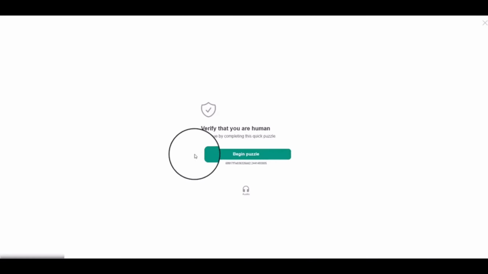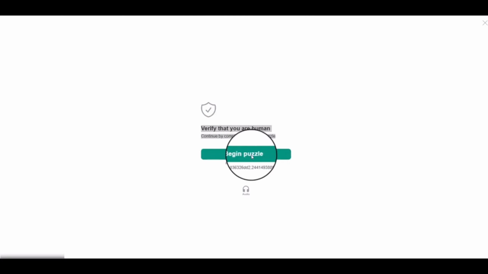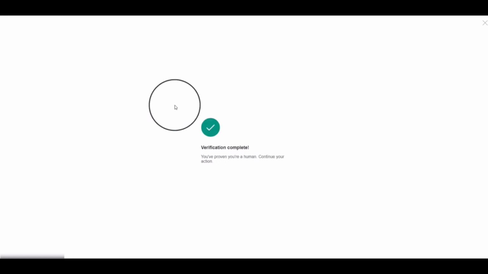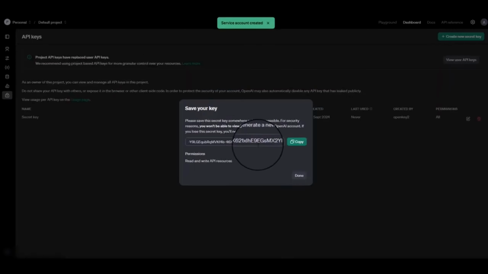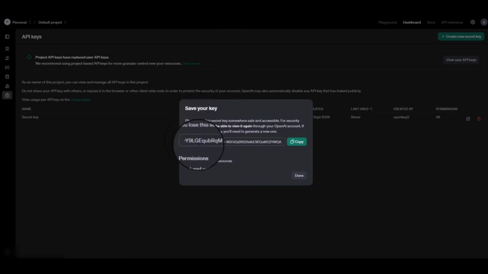In some instances you may see that you might have to complete a quick puzzle just to make sure that you're human. I'll go ahead and do that right now, and I'll show you exactly what it's going to look like once you've done. Okay, so verification is complete, and now you can see I've got a brand new key here. What I want to do, if you can see, it starts with SK. Okay, that was a service key, and I copy.